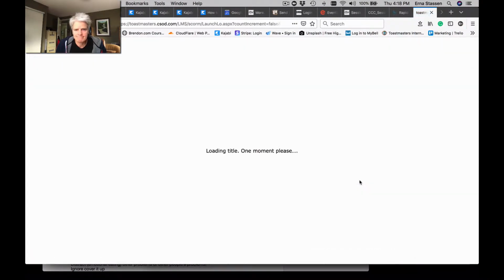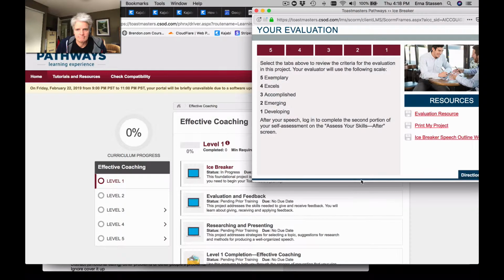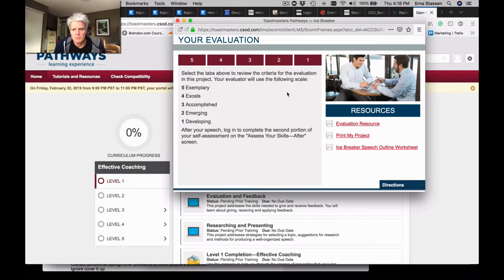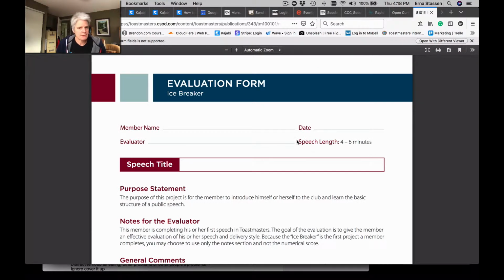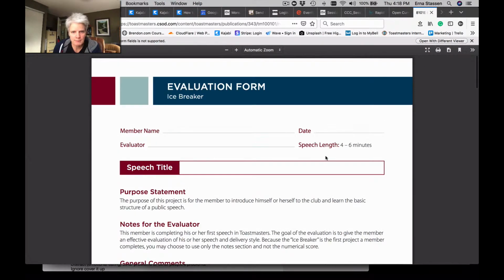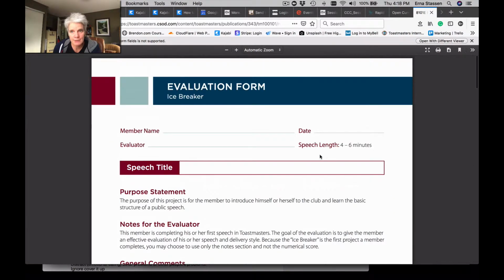Okay, so I'm going to close this and click on launch again. Okay, so I've opened it again. Now I'm going to click on the evaluation resource, and that's where your evaluation form is. The previous one I showed you was a whole chapter of a book. This one only has 3 pages, and so that's what you do. You print this form out to bring to your speech so that you can give that to the person that's evaluating you.